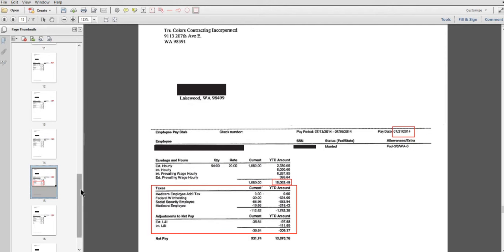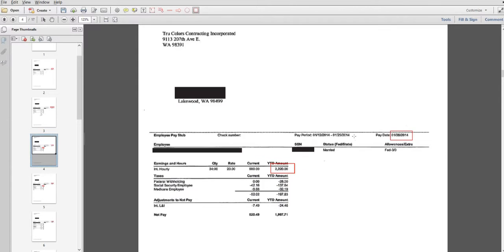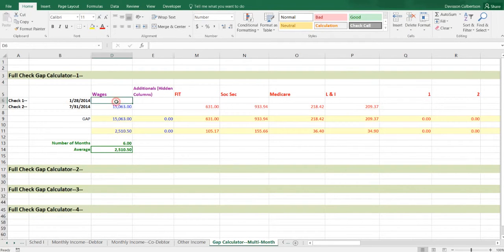Let's turn to the second check. We go up top, find the last paycheck in January. The year-to-date was 2,220. Let's type that in. Now you can see there's been a change. Instead of showing 15,000 like it did before, now it shows 12,800. What it's doing is it's doing the subtraction. It's taking the income, subtracting the income at the beginning of the period, and giving us the gap. And that's how we did the calculation.